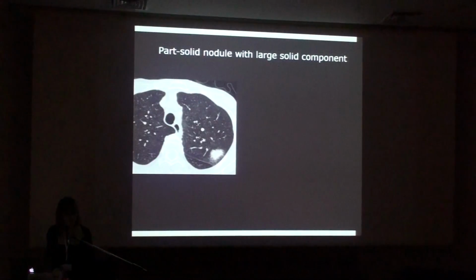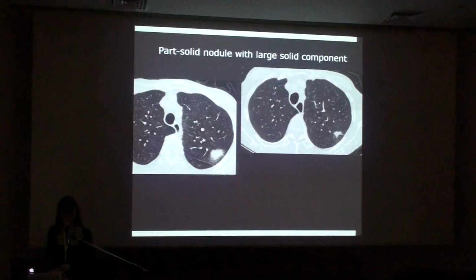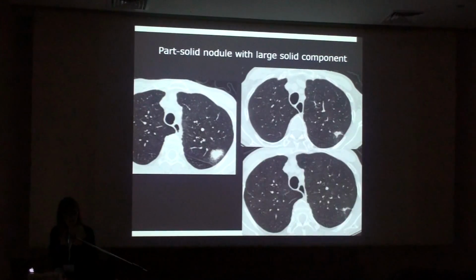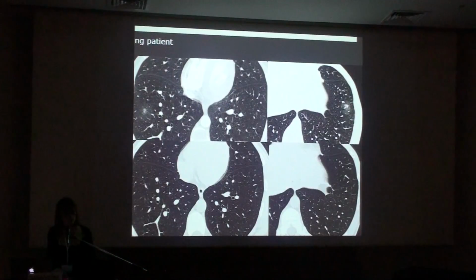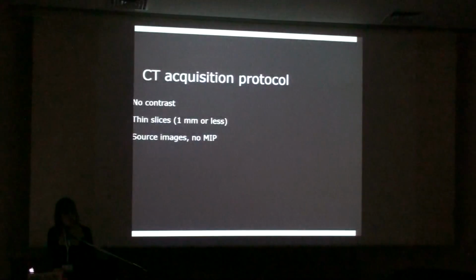This is a part solid nodule with a large solid component, and you can see that on the follow-up CT the lesion has decreased, and finally it's only a small scar 3 months later. This is a very young patient, with these 2 lesions, and on the follow-up CT nothing more.